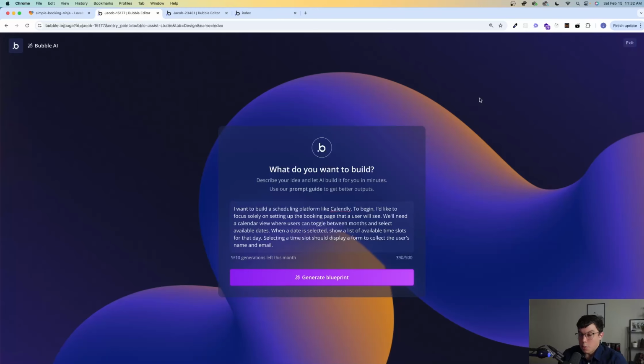All right, so I'm inside of Bubble, and we're using their new Bubble AI Assist, I think it's called, which is their AI tool to generate apps from a single prompt. It's in beta right now, but they're slowly rolling it out. And we're going to use this prompt right here. It's quite short, so I'll just read it out.